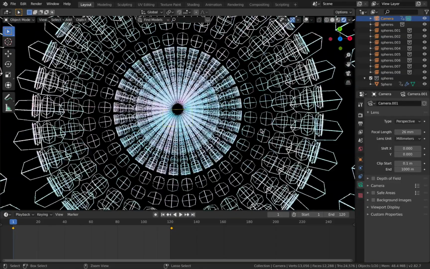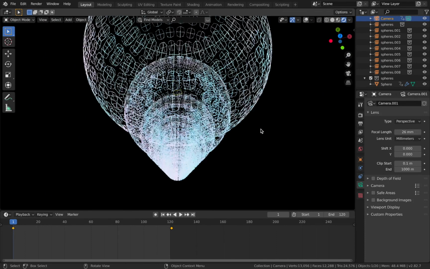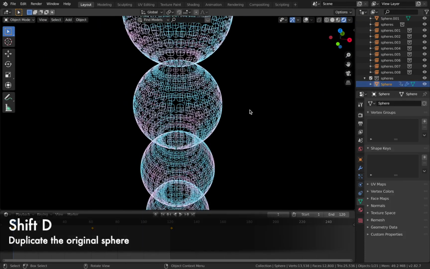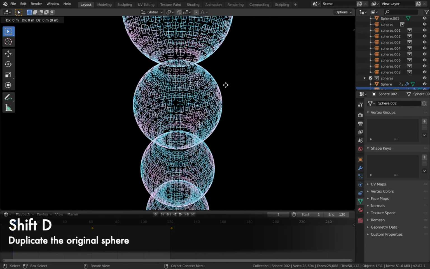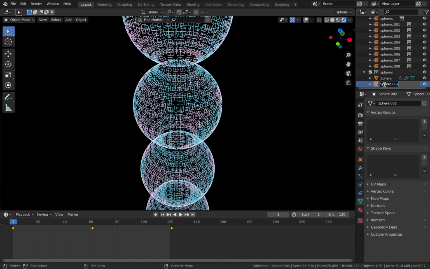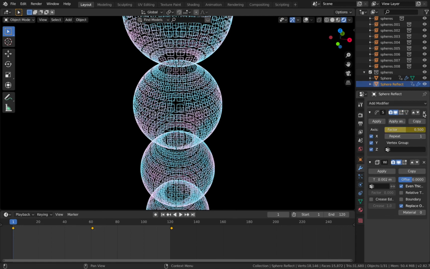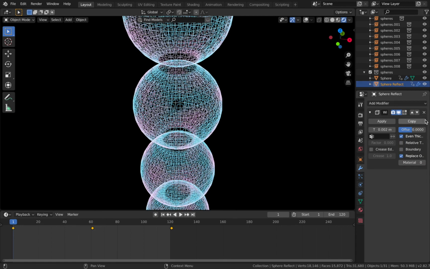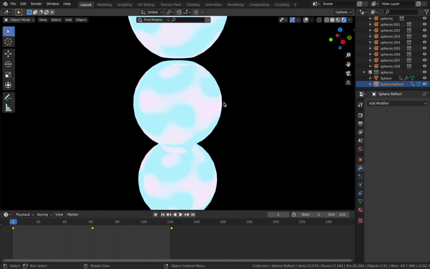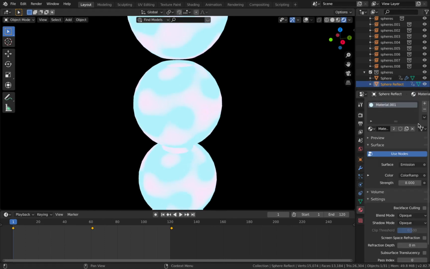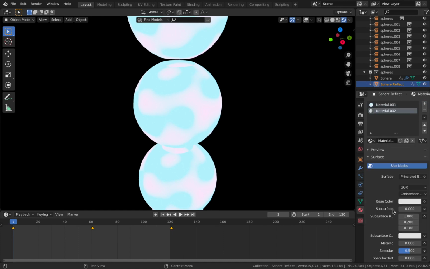I'm going to make some reflections for this tunnel. So click on your sphere, hit Shift D to duplicate that, and we're going to call this one Sphere Reflect. And we're going to delete all these modifiers now. Just delete all these on your reflection one. Obviously that's changed everything, and that's because we have the emission material assigned to this. So we're just going to add a new material. We're going to add Principled BSDF, well that's the default one.